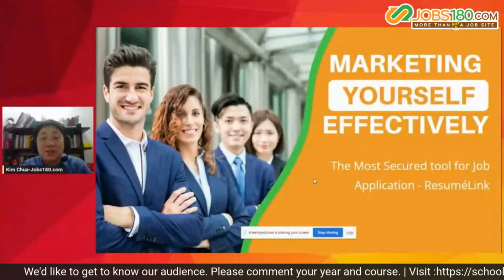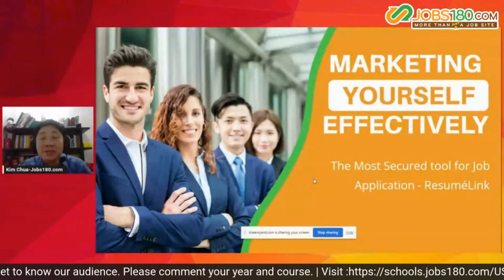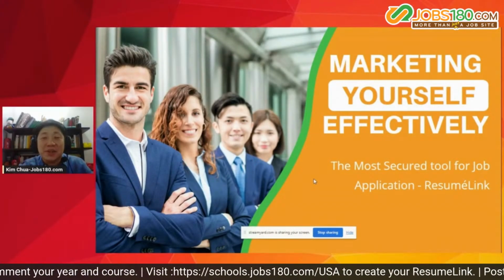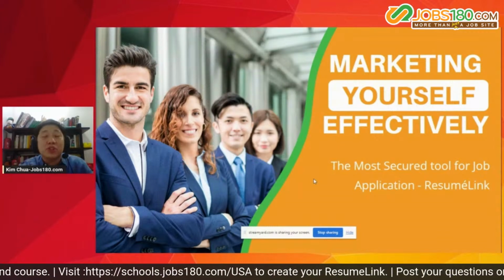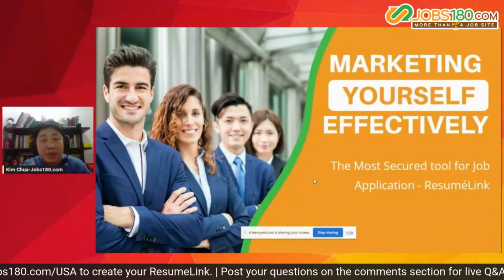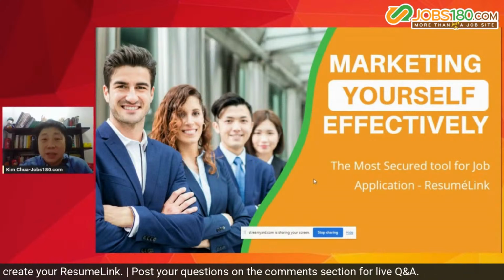Everyone, good day to all of you. My name is Kim Chua. Don't forget the wa, baka Kim Chu lang maalala nyo. And I'm here to share to you about the most secure tool for job application. This is how you can market yourself more effectively and the different ways to do that. Okay, so let me start.